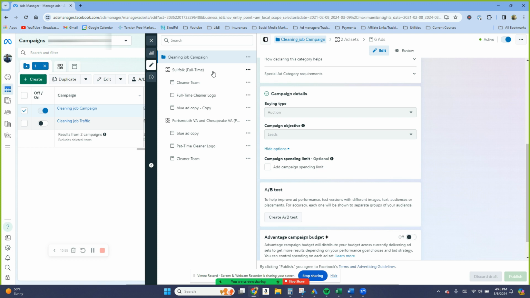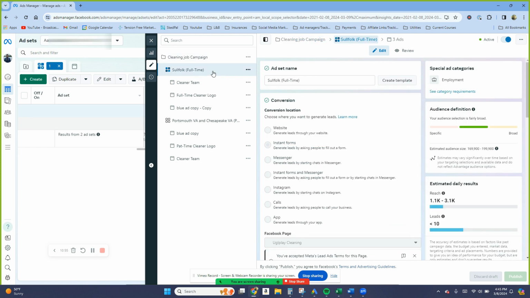Great. So here is the ad set. The ad set is pretty much where you do a lot of the settings of the campaign, like where you want to generate leads and all that kind of stuff. So we selected a lead campaign.